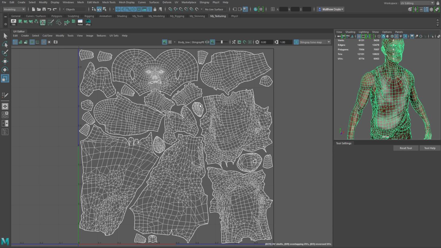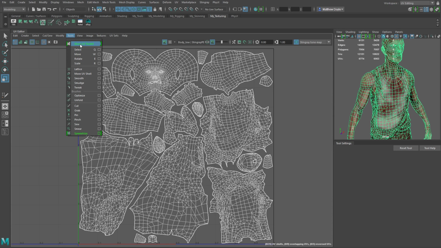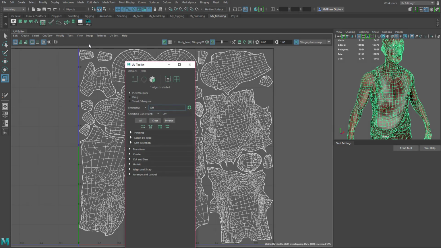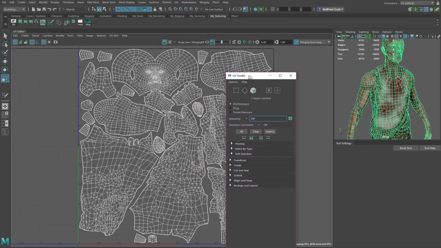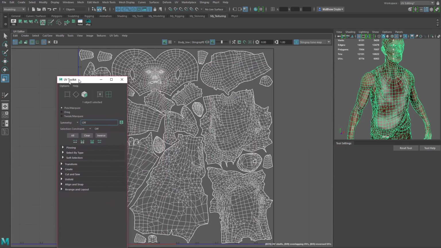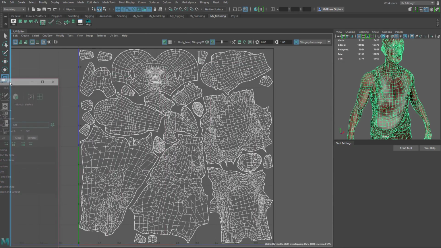Now the toolkit that is new is not going to be shown by default. To bring that up, we'll go to Tools, Show UV Toolkit here, right at the top. All right, and we'll click that, and that's going to bring up the UV Toolkit window. It's not docked by default. That might be fine for you if you work that way. I'm just going to go ahead and pull mine over to the left here and dock it.